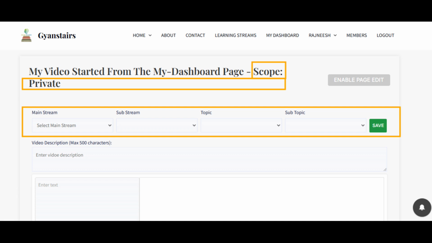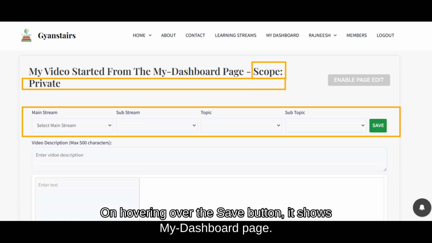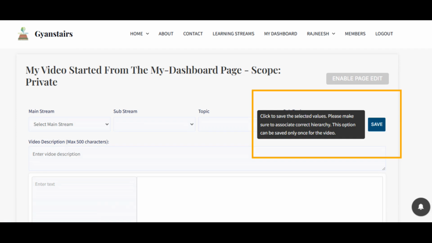These hierarchy options are dependent upon the scope you had selected on the My Dashboard page. On hovering over the Save button, it shows a tooltip informing the creator that they can select the hierarchy only once for the video, and the Save button will not be shown once it is clicked. Before the video is created, the system forces the creator to save the hierarchy.